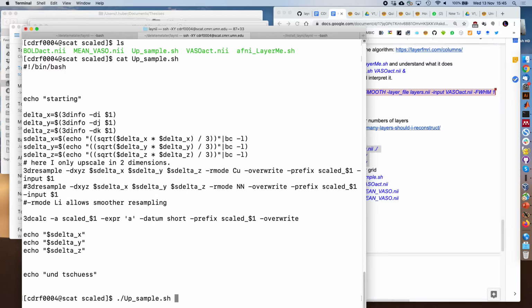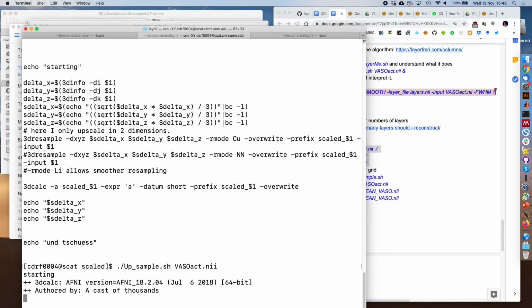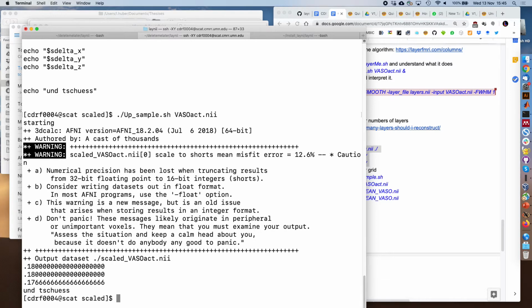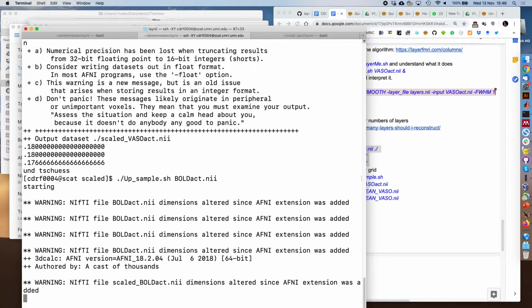So for upsample, we execute that command and give it the file that we want to have, which could be the Vaso act. That takes a while on the server, and I'm not really sure why. I think it loads it to some memory. Maybe that takes a while. On my machine, it's a second. Yeah, and also a bunch of us are upsampling. Let's do this with all the files that we have. The Vaso act, the bold act.